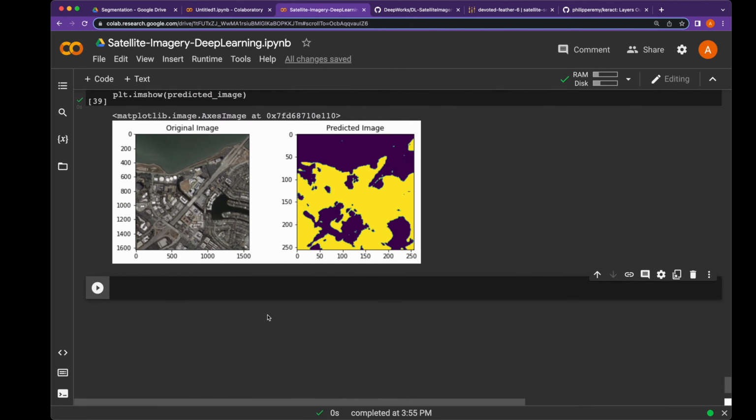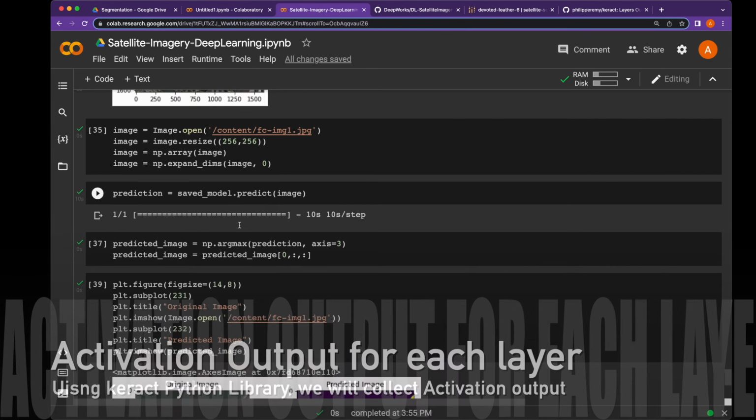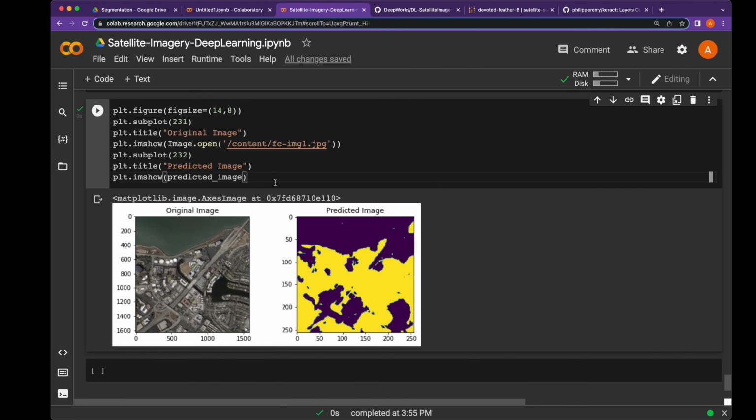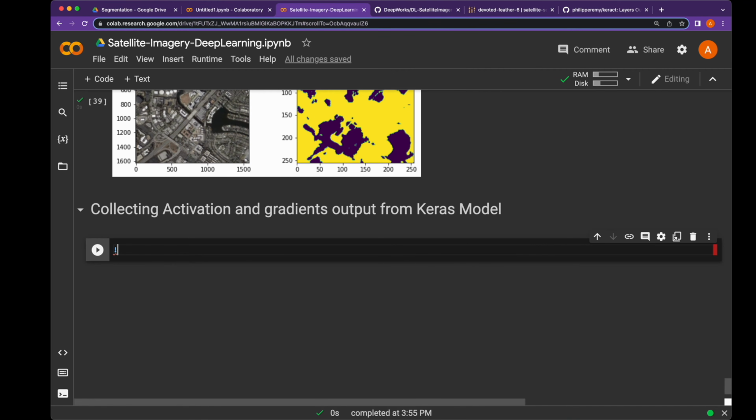So in the previous step, we have seen how we could use a custom image to perform the prediction. Now we are going to use the same method and learn how we could generate the activation as well as the gradients output. For that reason, we need to install this library called KERACT, which means the Keras activation. So let's make sure that we install this library.